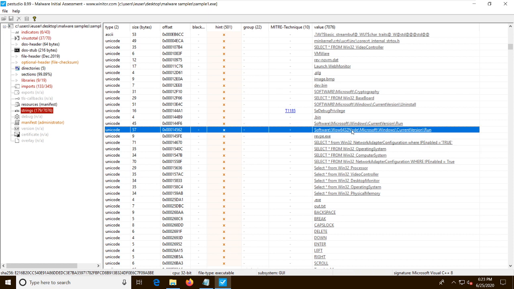All right. By the way, very interestingly, you may notice here that there's two versions of the run key. One of them says WoW64 32 node. Now, what I want to mention is that with this WoW64 32 node, what you're dealing with here is the Windows on Windows 64 subsystem. WoW64 basically allows you to run a 32-bit executable on a 64-bit subsystem.